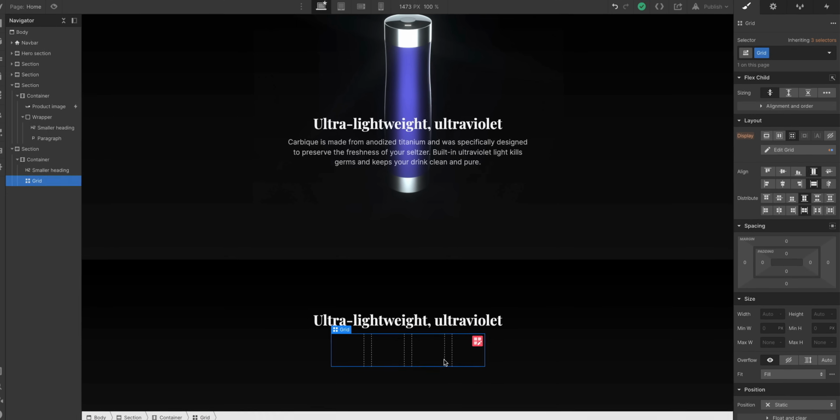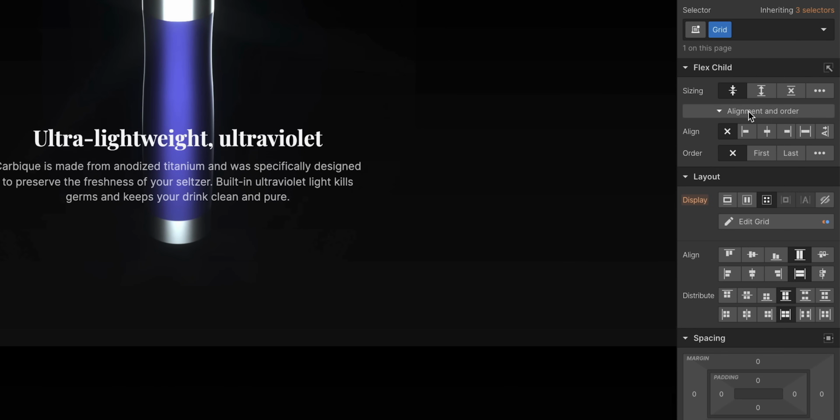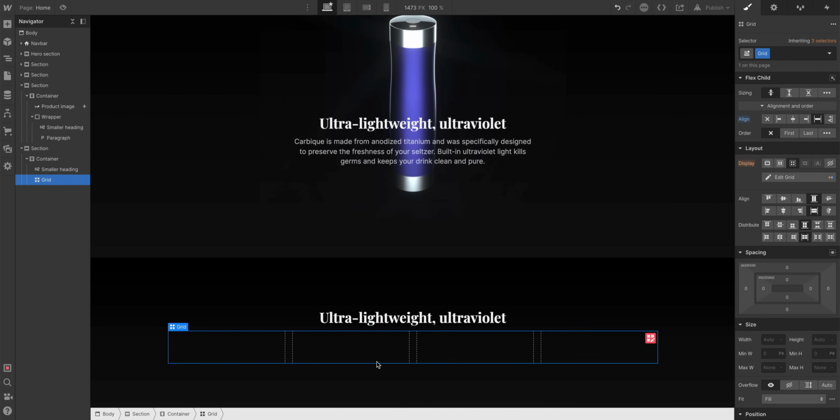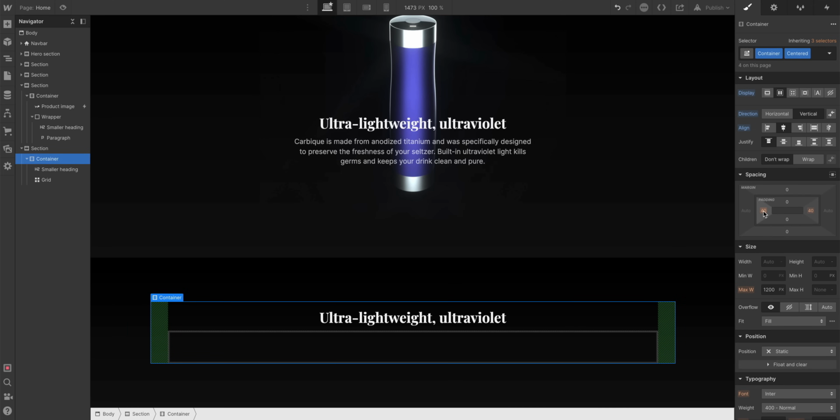So by default, if we go to alignment and order, the grid is only going to auto align. We could stretch it out here, so we could say stretch, and that'll automatically fill up the available space inside of that container. So why is it not filling up the container fully? Well, we know the container, again, has 40 pixels of padding on the left and right. But enough of that. Let's talk about the grid.